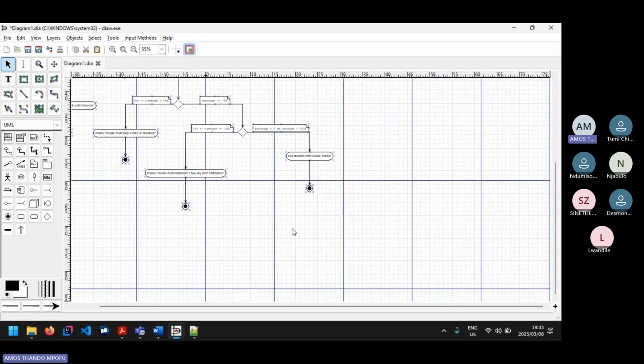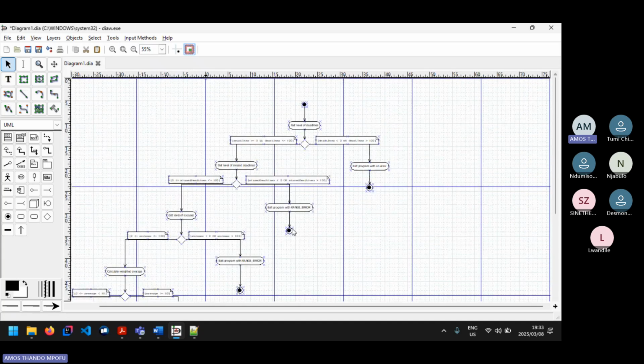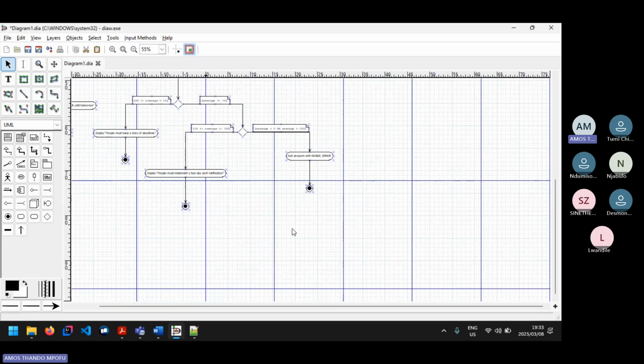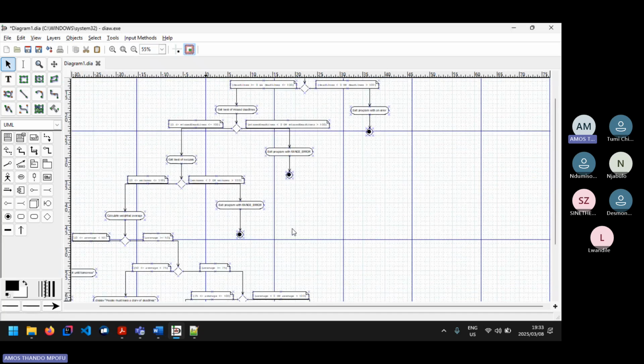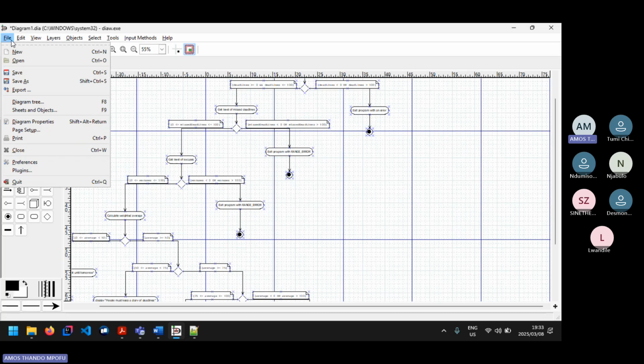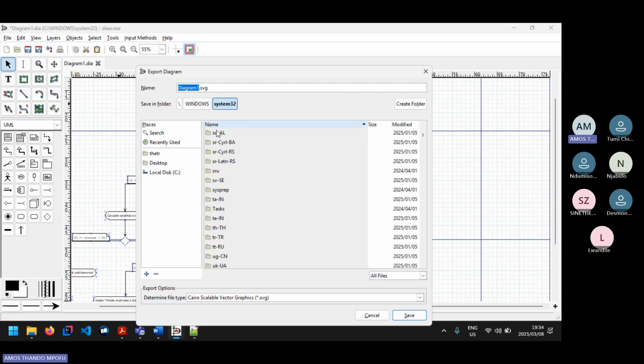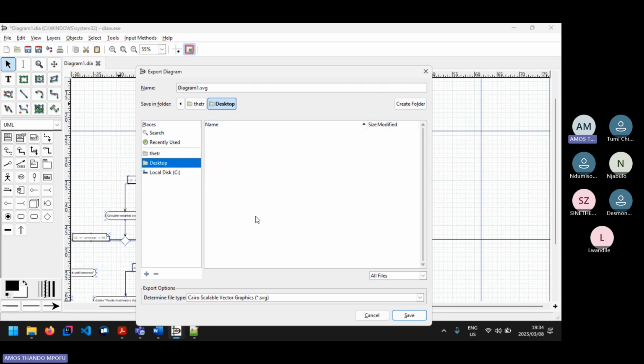Let me zoom out a bit. You see how complicated this diagram is. There are a lot of checks in place, and you have to understand your logic. So let me export the file. I'm going to go to file and then click export. Then I'm going to choose the location first. Let me save it on desktop to make my life easy.